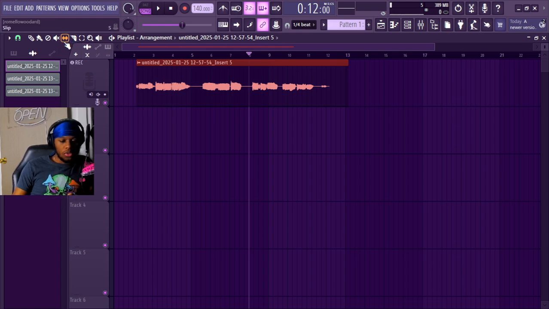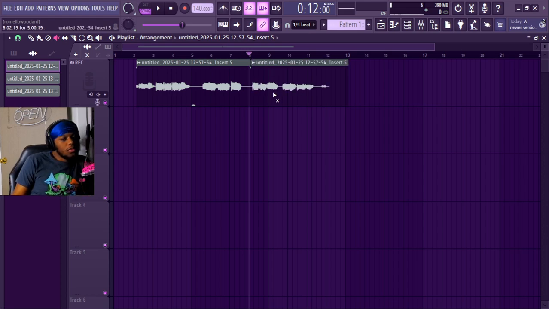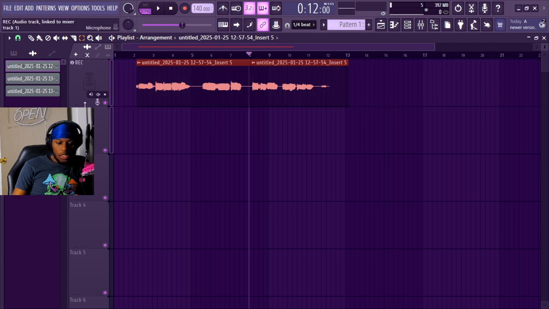I use this little slip button, and you got a split button. You can split this. You can be like, okay, I want to mute this. Bam. Like that. So you can mute. You can do the same thing. And then you got a select button. You can be like, okay, I want to select this. Okay. And then after that, you can do a zooming in.